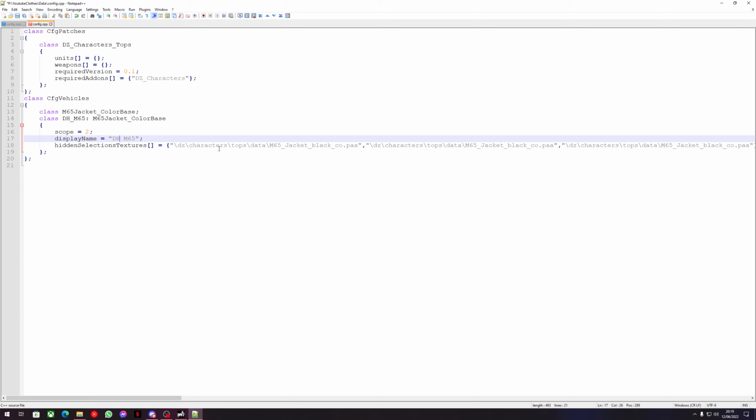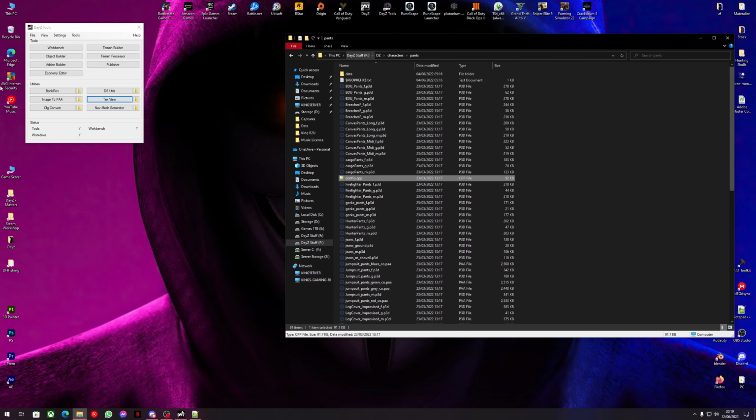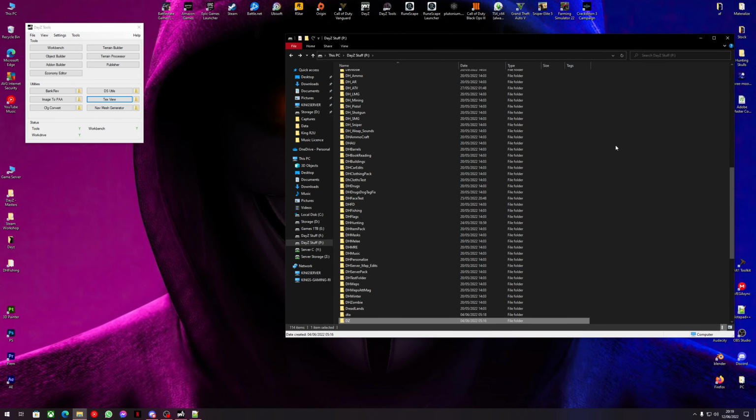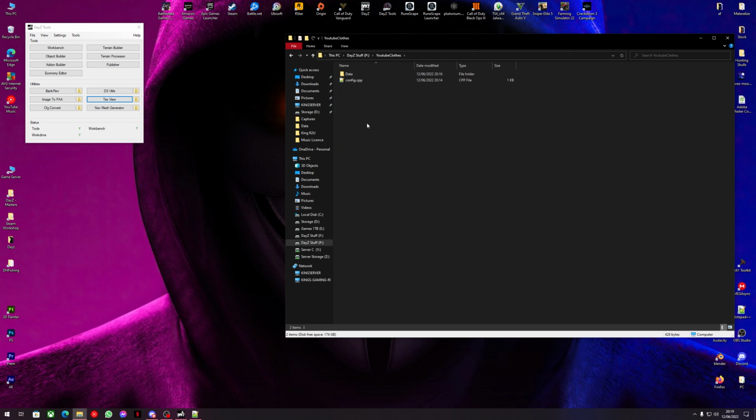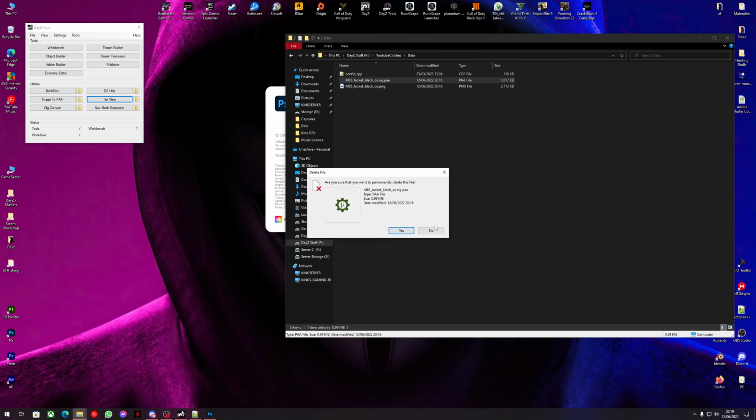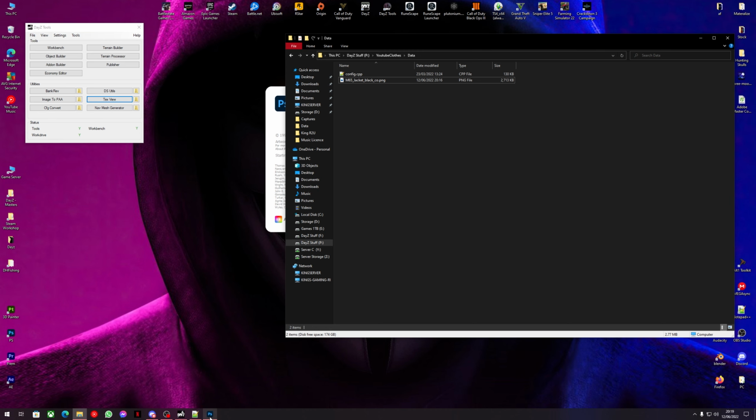So this is our hidden selection textures. We've already taken the texture for this. So let's go and edit this now. Let's open the PNG. I'm going to use Photoshop for this, and delete the old PAA now also.